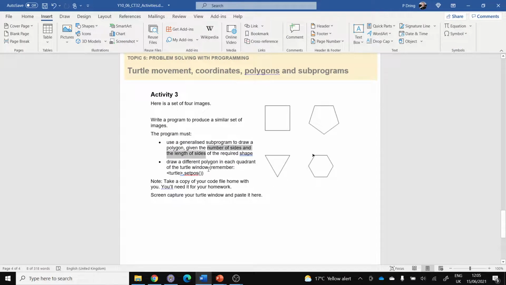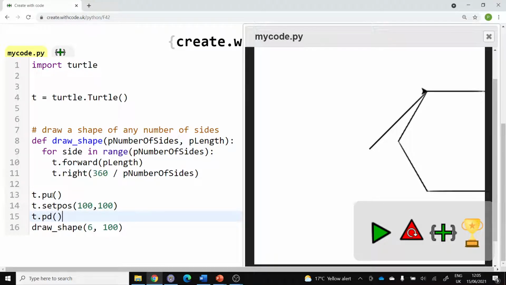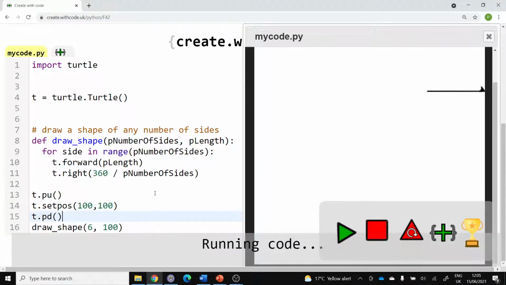But I need a square, and then a 1, 2, 3, 4, 5 pentagon, and then a hexagon, and then a triangle. And it says in different quadrants. That just means in different quarters, different sections of the screen. So let's see. T dot pen up. So pick up the pen. T dot pen down to put down the pen. That means I can teleport somewhere else before drawing.